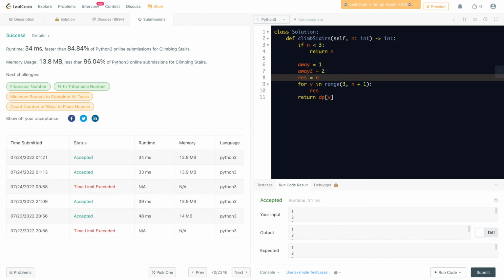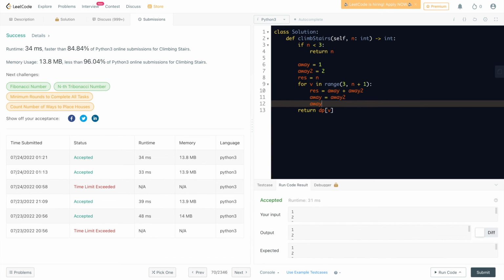If n equal to 1, then number of distinct ways is 1, and for 2 also it is 2, and this will be equal to away plus away 2, and we have to update the values of away and away 2 also. Now away equals away 2, and away 2 equals my current solution, which is res, and here I'll remove this and return the value of res.